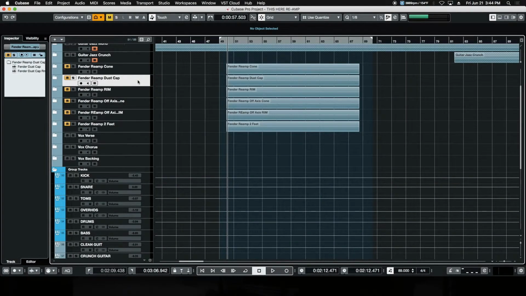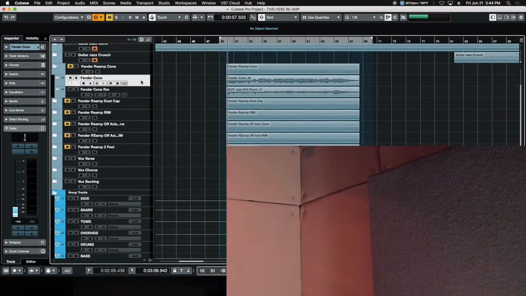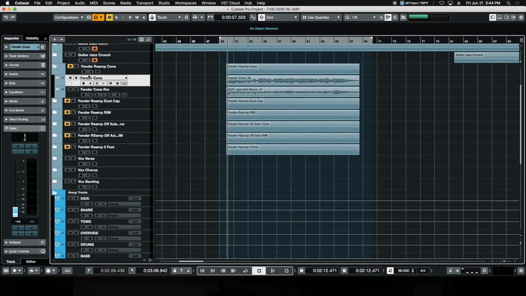Recorded all of the amplifier configurations and decided to go with the Fender amp, so we've got all the Fender Reamp configurations in their own folders. And the reason why is because we've recorded along with the amplifier a room microphone as well, and this is going to be a big help when it comes to making the sound realistic later on.